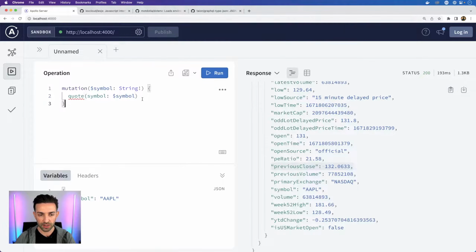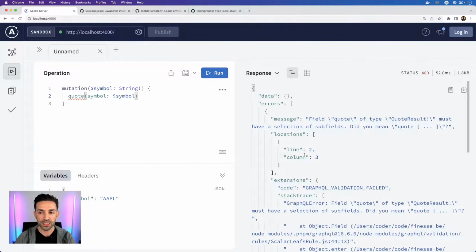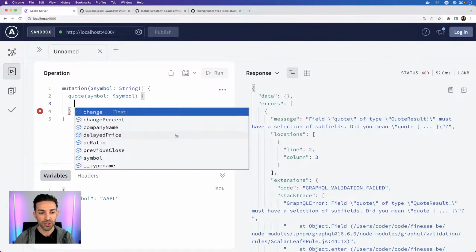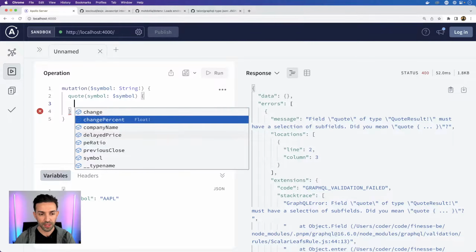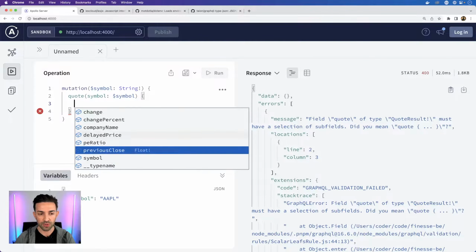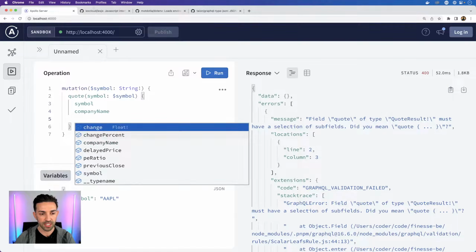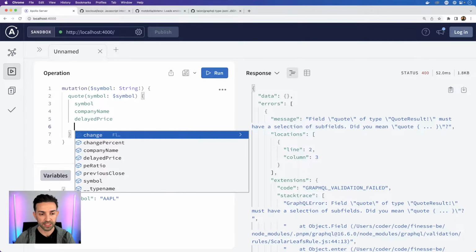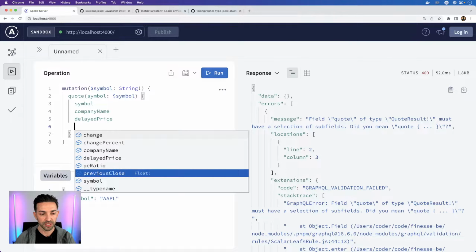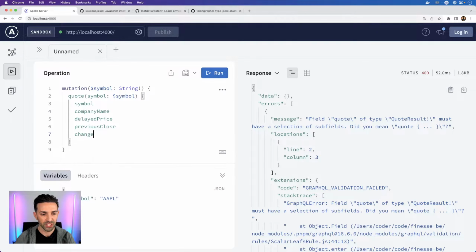If I come in here and try to run this again, I'm going to get an error, because now that this is returning a custom GraphQL type, I need to specify what attributes I want to return. So now if I do control space, I get all of the different attributes that are available to return on this quote. Let's say we want to return the symbol, the company name, the price, we'll just return everything. Change percent, PE ratio. Excellent, sounds good.